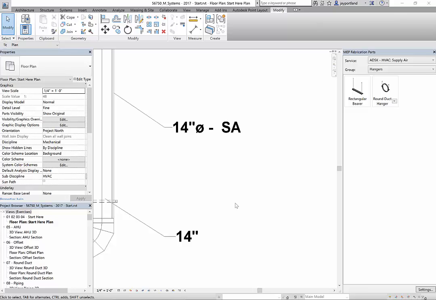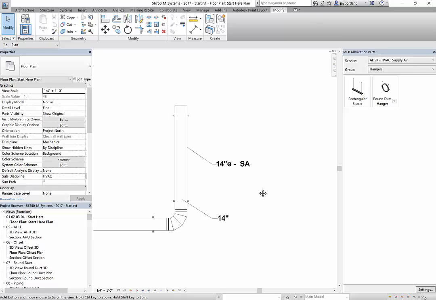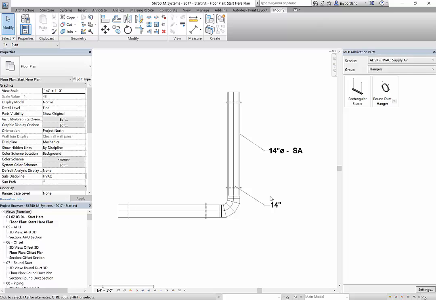Hello Autodesk people, and welcome back to the continuation of our tips and tricks on fabrication parts in Revit 2017. In the last video, we discussed the ability to modify the tags so that they include the service abbreviation, so it's very clear when you document what you're dealing with. As you can see, I've got a 14-inch diameter hanger as well as a 14-inch diameter supply air ductwork here.